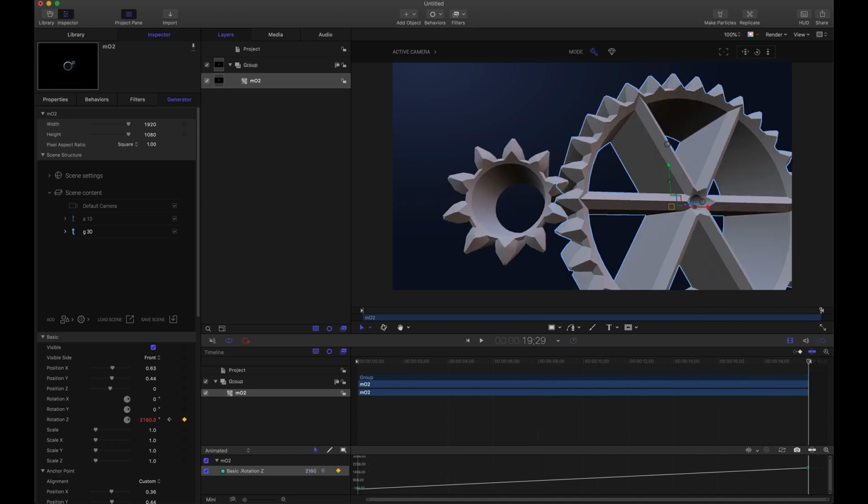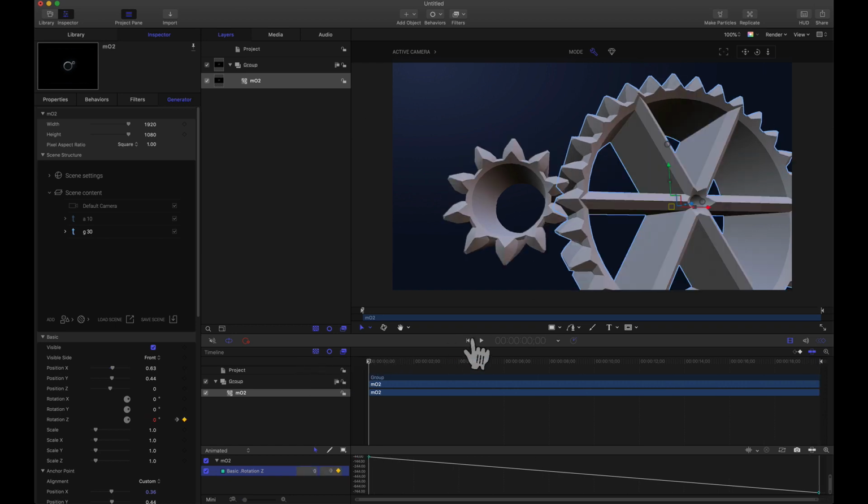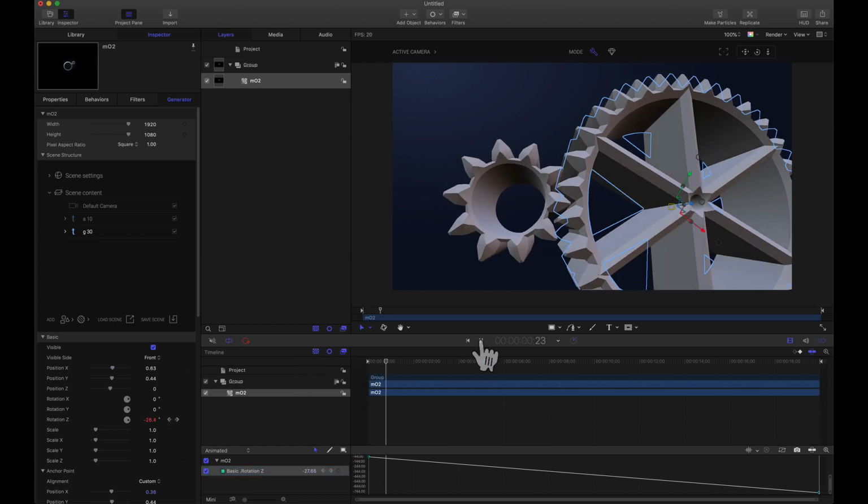Let's go over here to the end where we have 2160 degrees. We want to do 2 full rotations. That's going to be 720. And notice I am using a negative because I want to go in the opposite direction. Let's apply that. Let's make sure our interpolation is set to linear. And let's give this a play and see if it looks right.